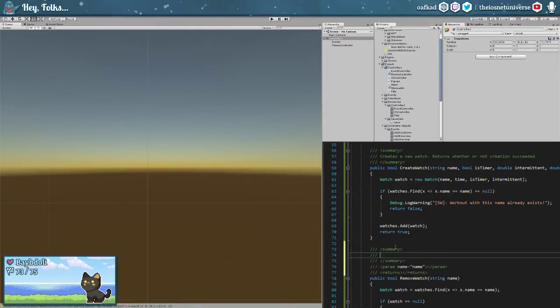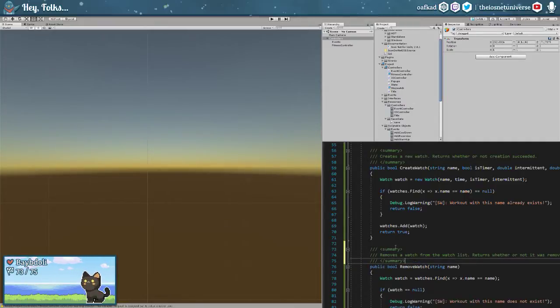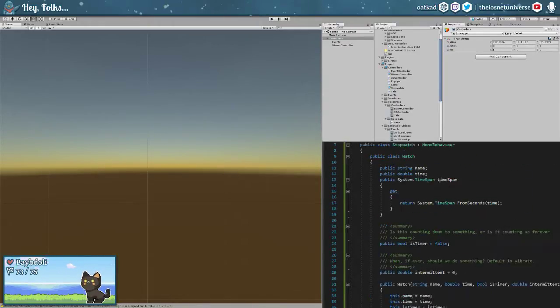And we'll add a note up here. Removes a watch from the watch list, returns whether or not it existed, or whether or not it was removed. All right, so that's done. So now we can create watches, we can destroy watches, we have a list of watches.